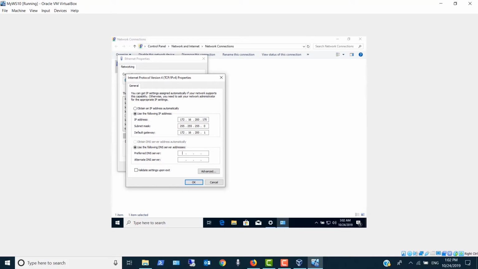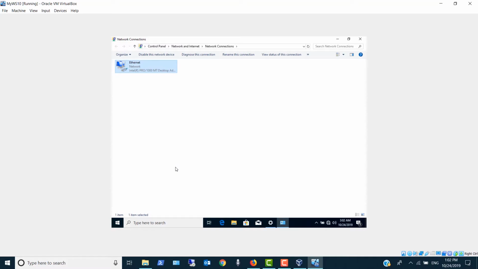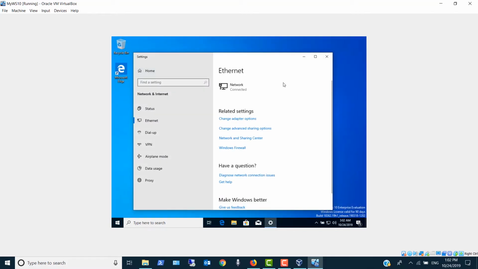Now I'm going to come down here for my first DNS. I'm going to put 172.16.201. For the second DNS, I'm going to put 8.8.8.8, which is the Google default public DNS. And we want that because when we go to install the features, we want it to be able to go and search for that stuff. So we're going to say close, and that is going to take care of setting the IP address. So we can close that. We can close this.